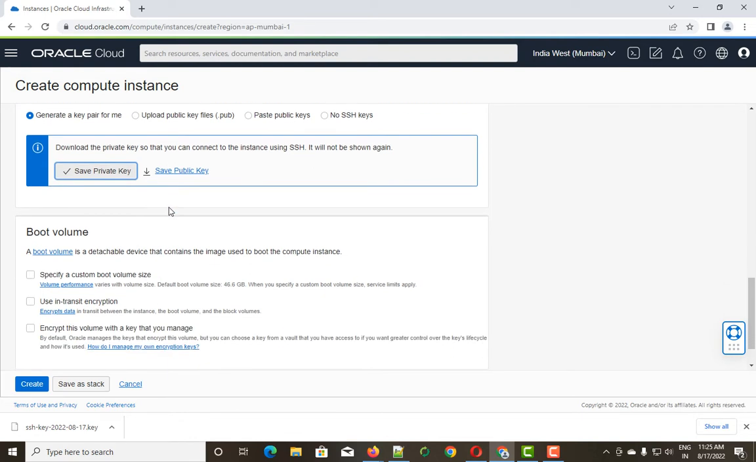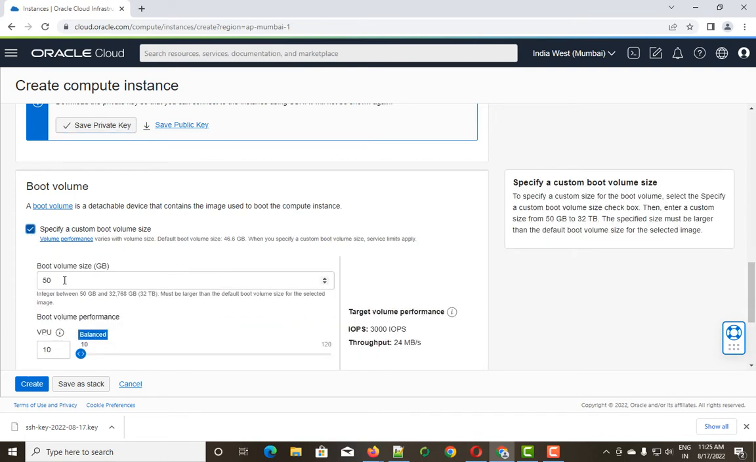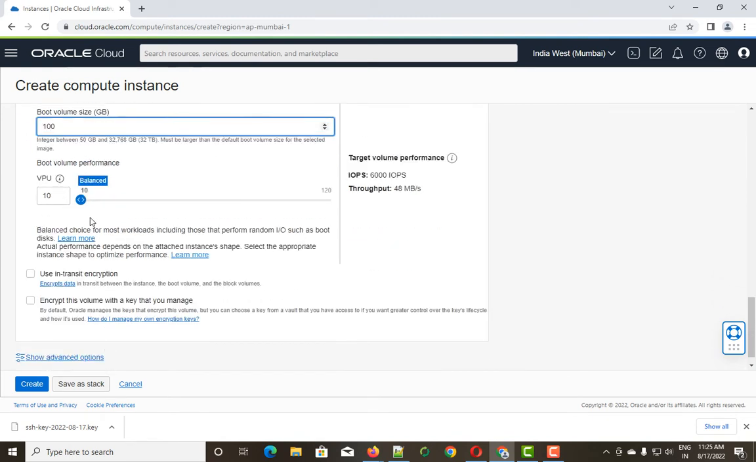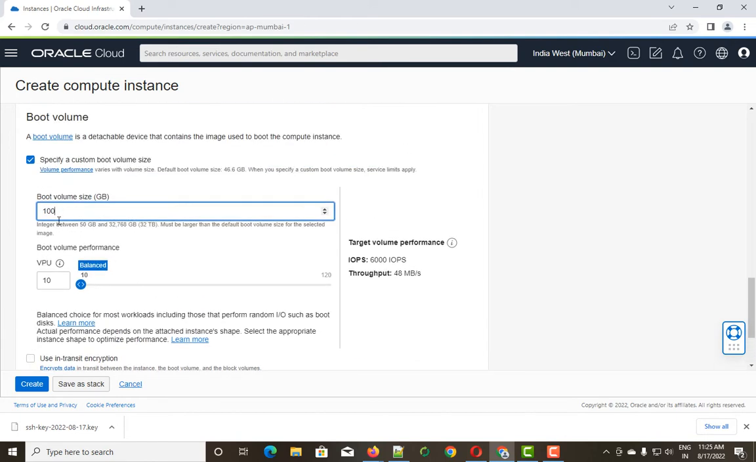Okay, now boot volume, you can specify the custom boot size here. So I click here and choose 100 GB. I leave this as the default, which basically defines how much IOPS you need per GB. I'm leaving this option as the default, using in-transit encryption and encrypting this volume with the key that you manage. If you want high security, you can select both options.